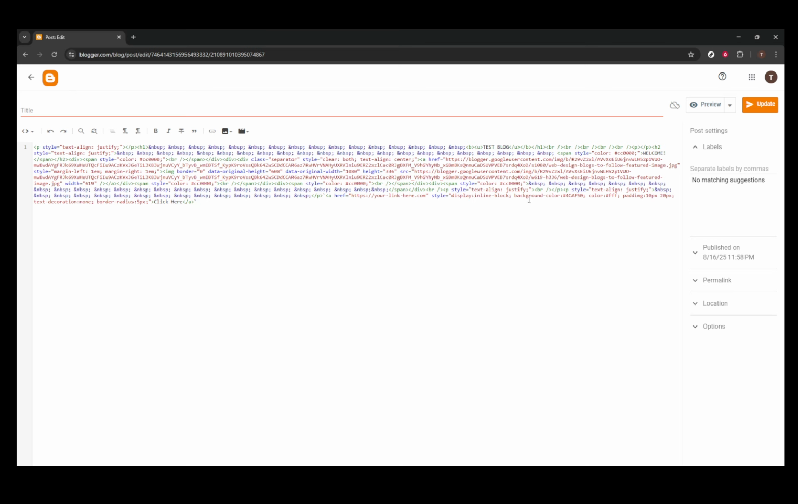Display inline-block makes it inline with your text, but with block characteristics. The background color is set to a pleasing green, but feel free to change this hex code to match your blog's theme. The color is set to white, ensuring your button text stands out. Padding adds space around the text to make it look generous and clickable. And border-radius 5px gives your button those nice rounded corners.